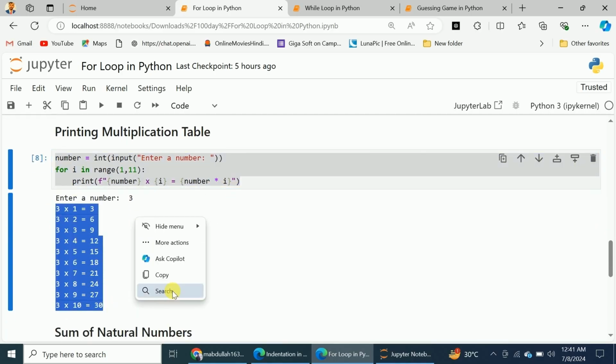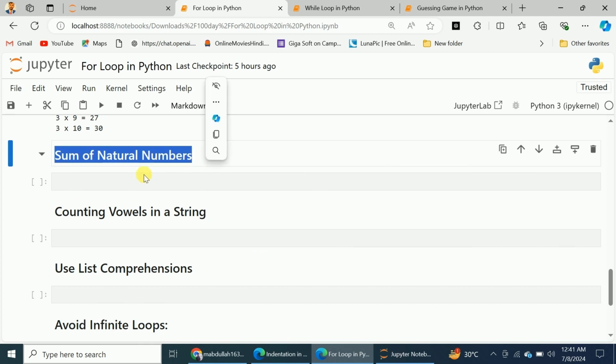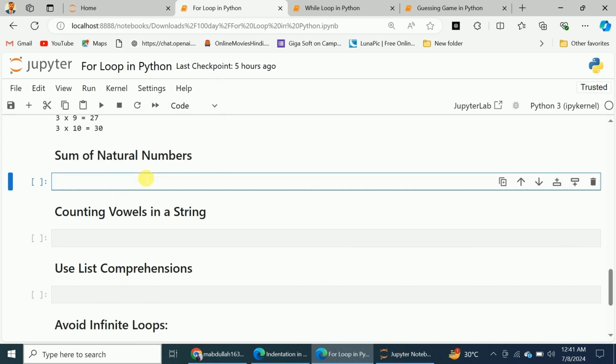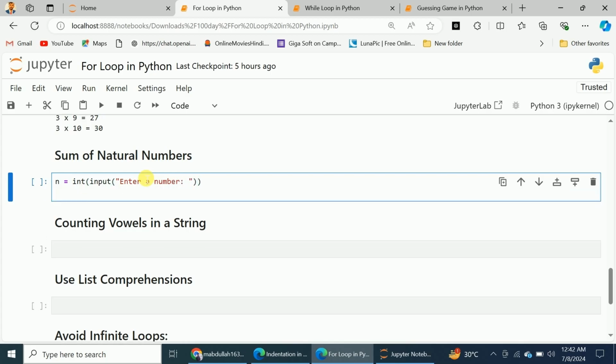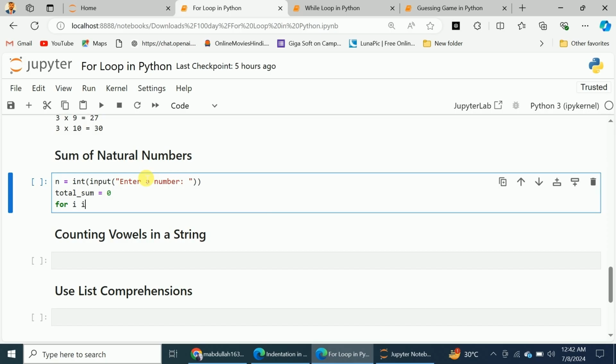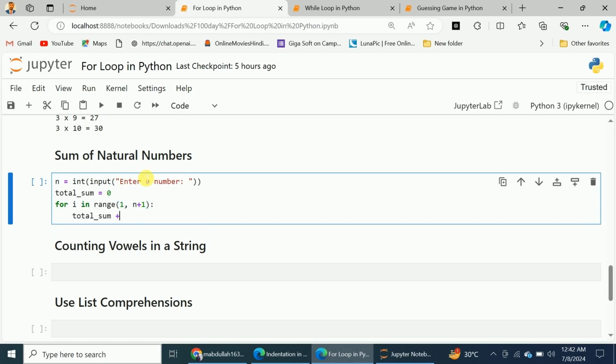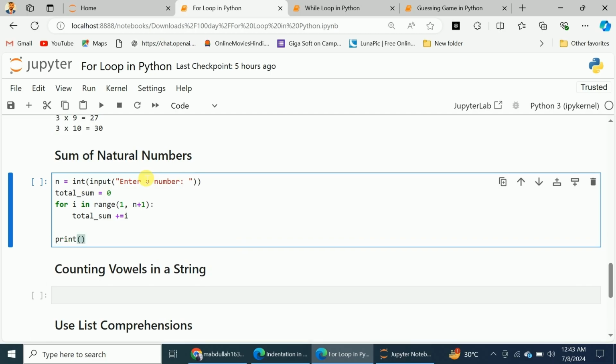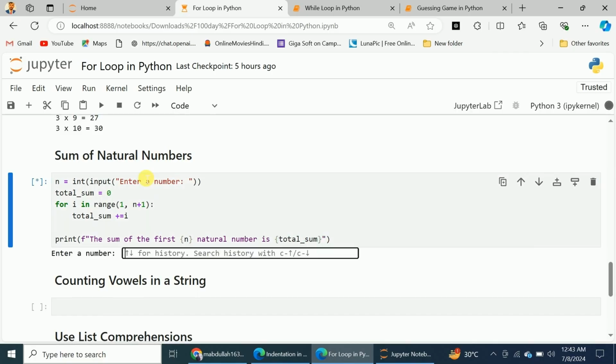Example 2. Sum of the natural numbers. Calculate the sum of the first n natural numbers. n = int(input("Enter a number")). total_sum = 0. for i in range(1, n + 1): total_sum += i. print(f"The sum of the first {n} natural numbers is {total_sum}").